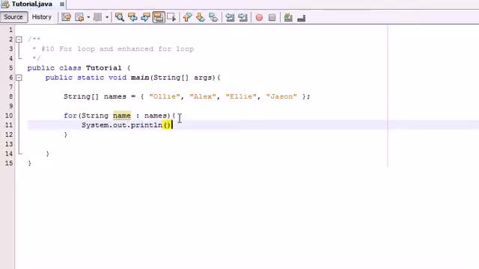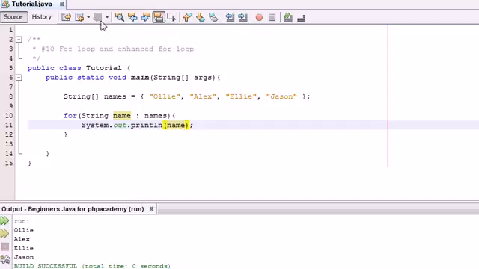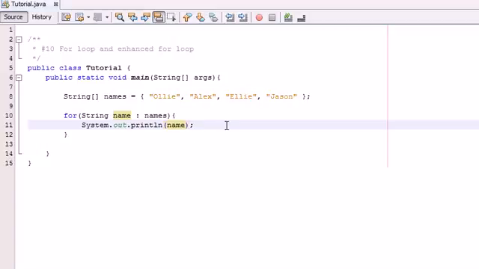So let's prove this by writing system.out.println, and I'm just going to write name, and you'll see that when I hit run it should do exactly the same thing as previously, and there you go, it prints out all the different names. So that's pretty much it for for loops.